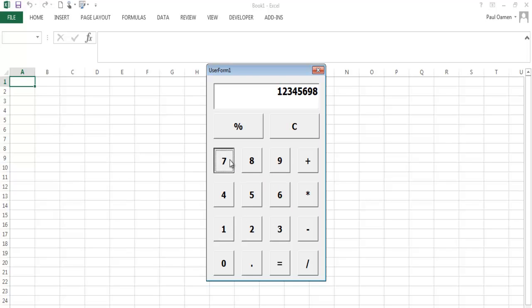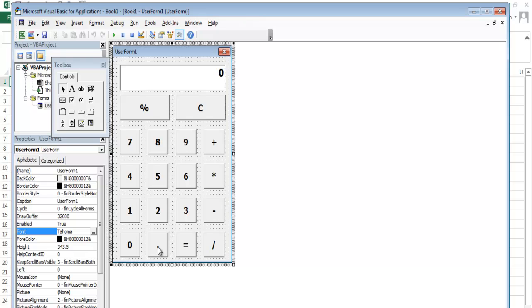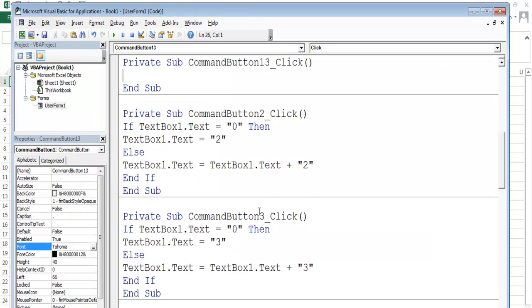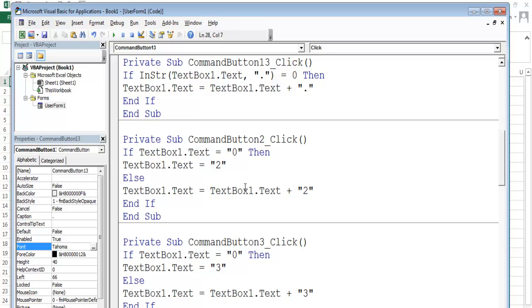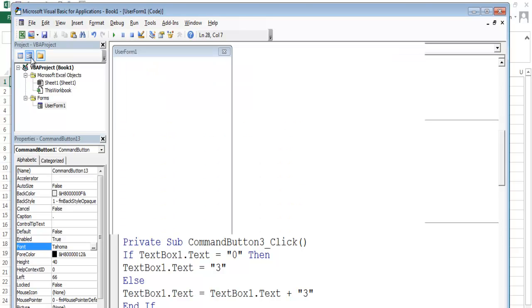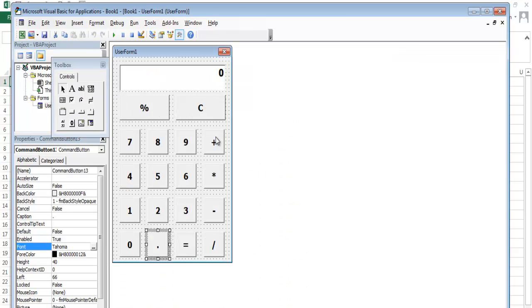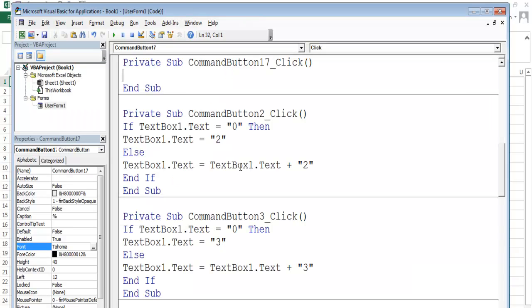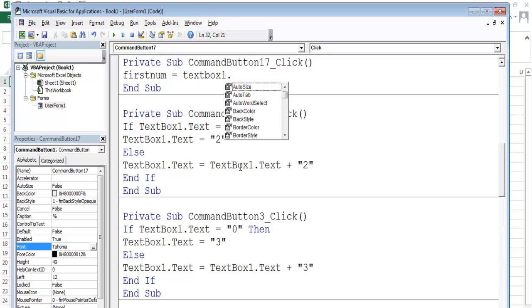Okay, but we cannot do anything with the calculator. The decimal number needs to be taken care of, so let's double click on that and just enter those lines of code in there. So the decimal number is taken care of, and what is left for me to do now is to start with the operators. So I say my variable, which is firstNumber, equals TextBox1.Text. Okay, so whatever value is in TextBox1 is stored inside this variable.